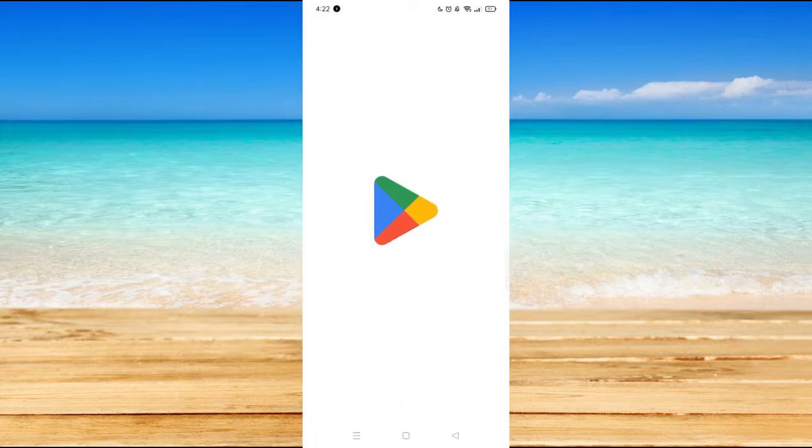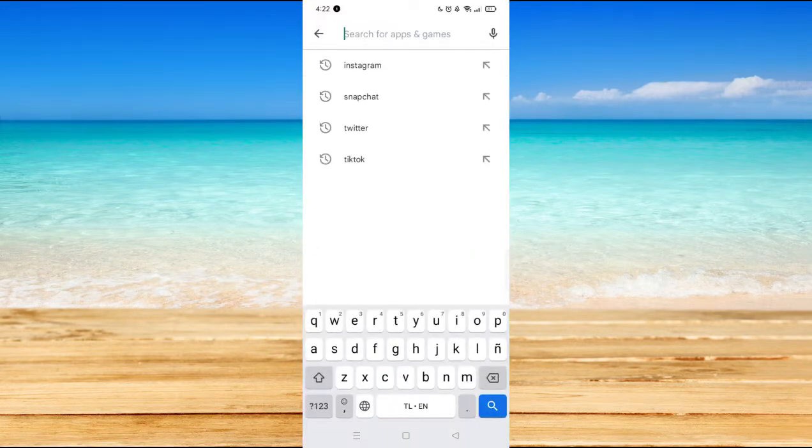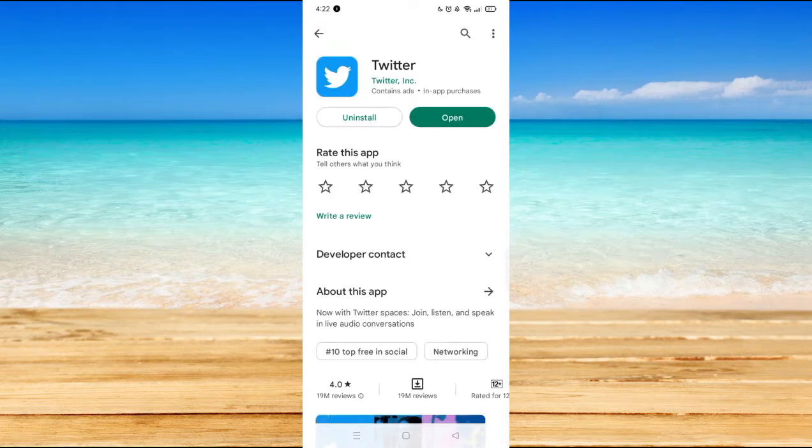So all you have to do is go to your Play Store, then just type in Twitter. Now, if you see an update button, you have to click on that and wait for it to be updated. As you can see, I don't have any update button, which means my Twitter application is updated. And if your application is updated, we can now start our tutorial.